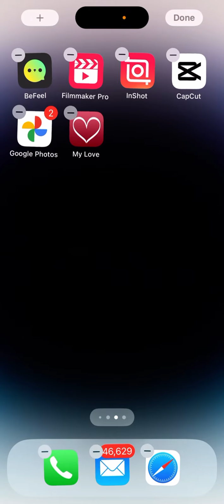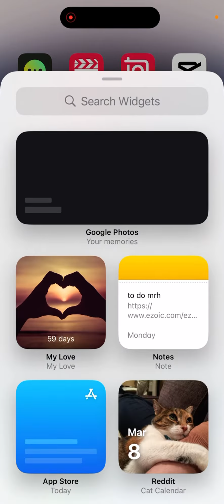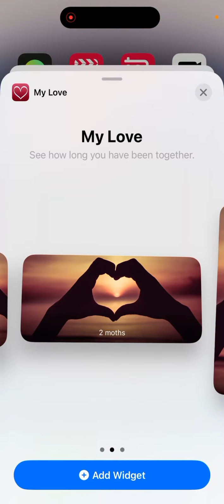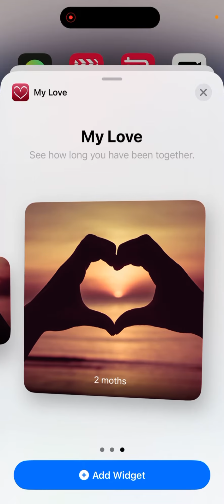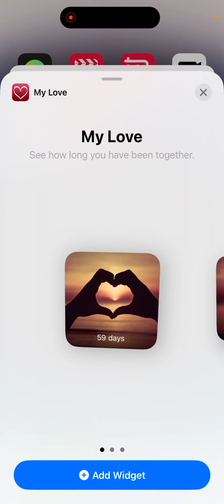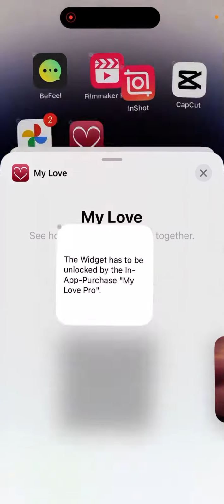So if you just tap and hold, then you can install the My Love widget, and then it will just display something like that. You can see different sizes. There is some typo here, by the way, there is a bug, but anyhow, you can see, for example, like this.